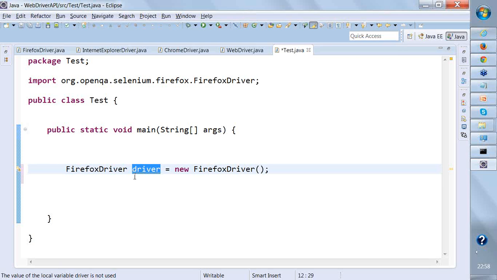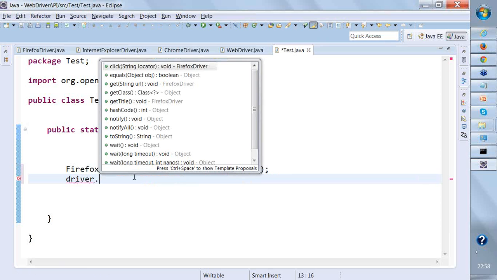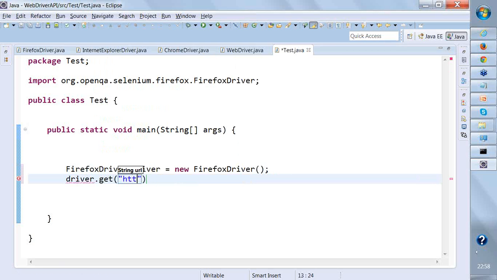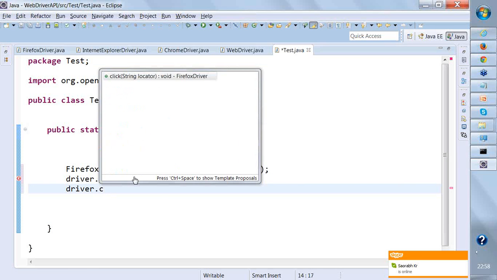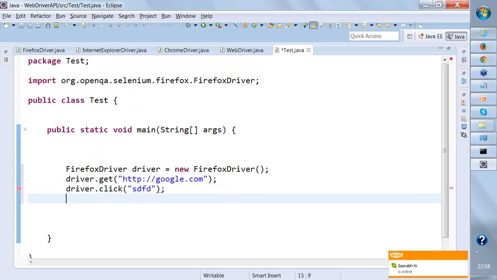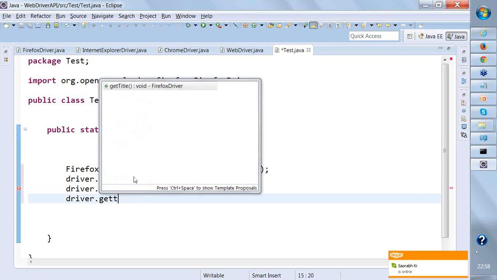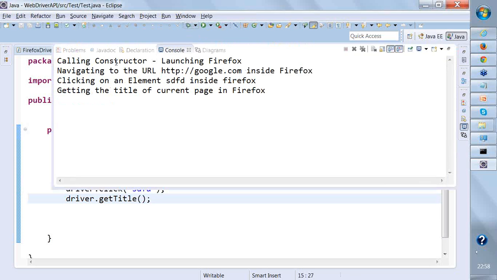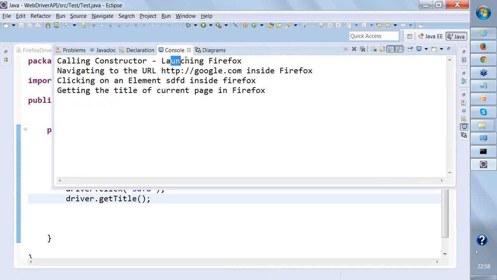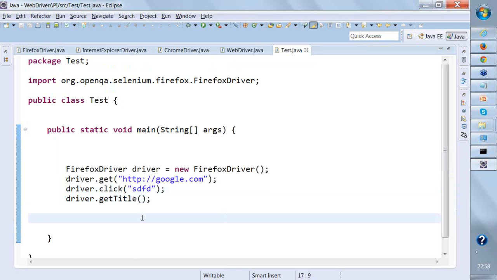And then using this driver reference, I can say driver.get("http://google.com"), and then driver.click, give the locator, and driver.getTitle. When I execute it, it will call the constructor only once, launch Firefox only once, then navigate to the URL, click on an element, and get the title of the web page. So this is how this is going to work.